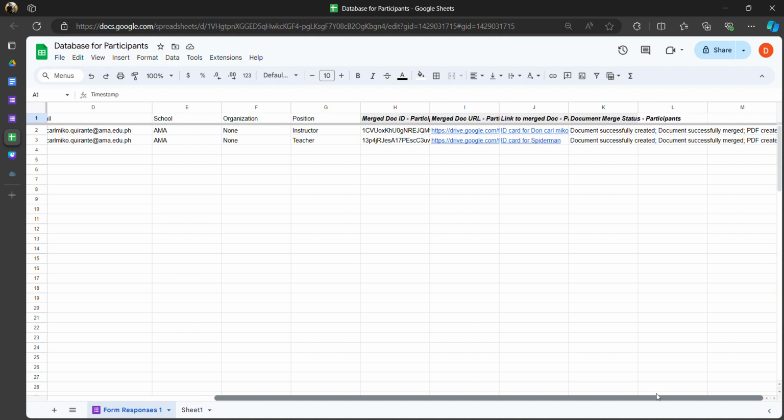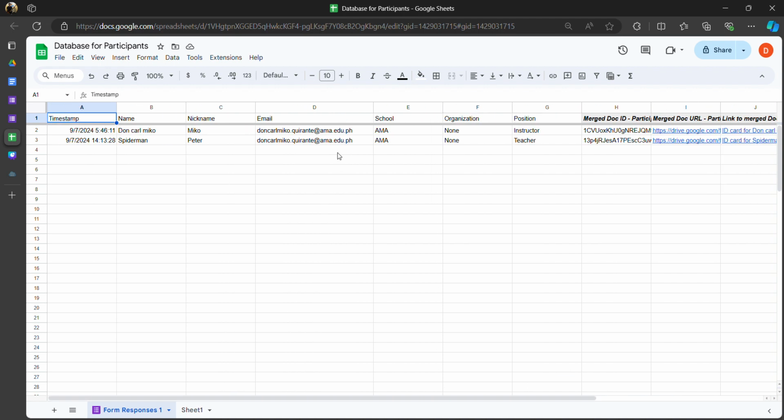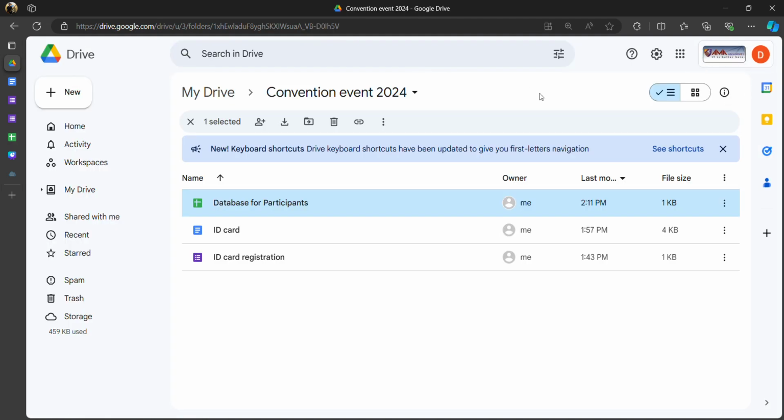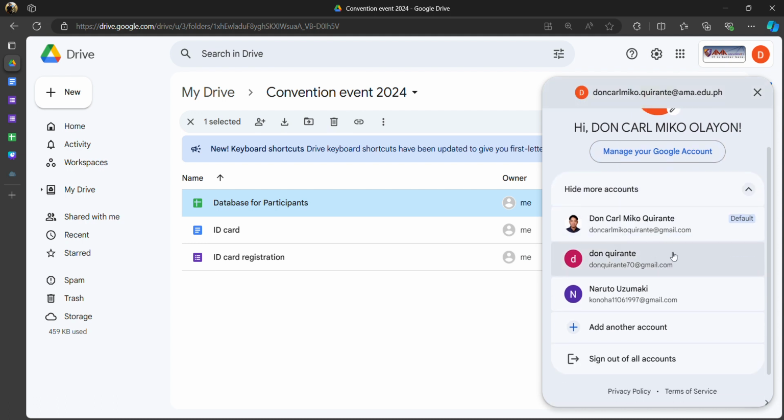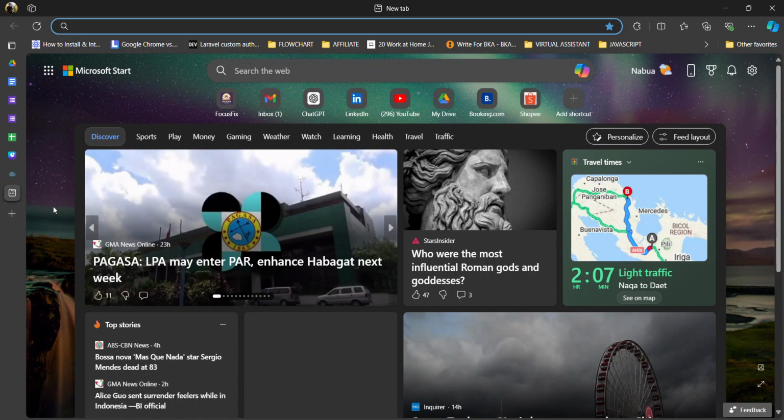So you will be able to check the status here if you scroll to the right side. It says that the document was successfully created, but we want to see if it automatically sent an email to this email address, right? So let's go to my Google. Let's go to our Gmail.